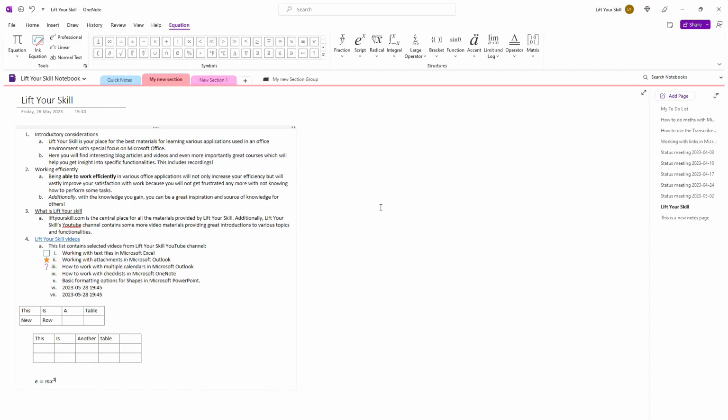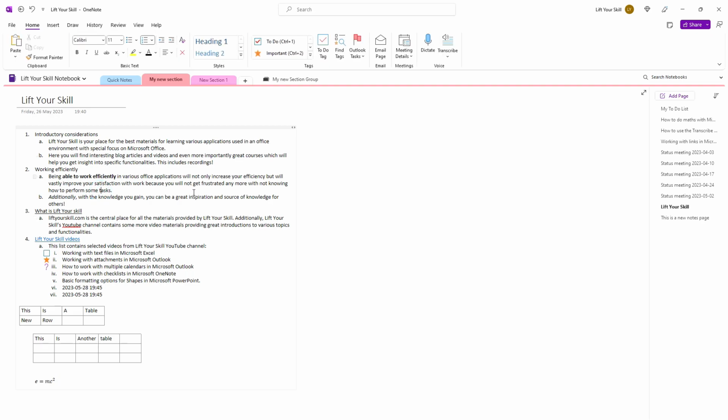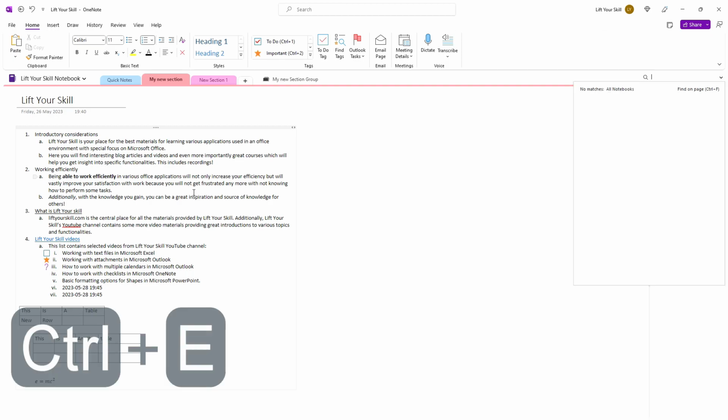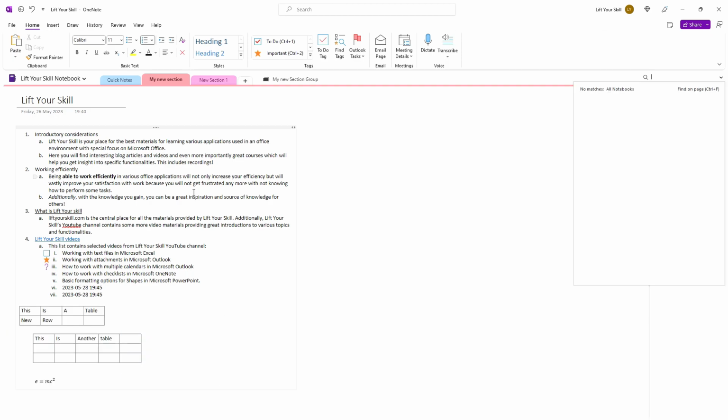When you have a lot of notes, finding a specific piece of information can be like looking for a needle in a haystack. But thanks to the search functionality in OneNote, it's a breeze. Just press Ctrl E to bring up the search bar and start typing what you're looking for.